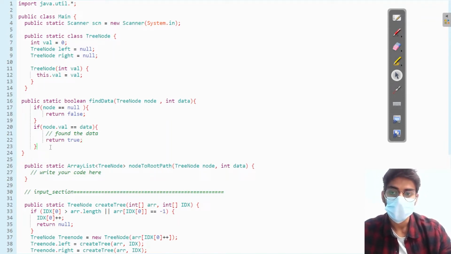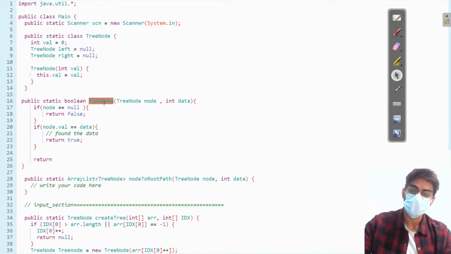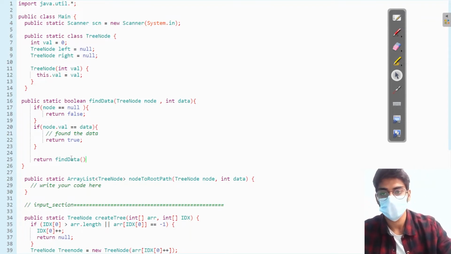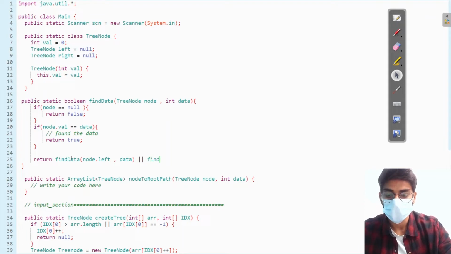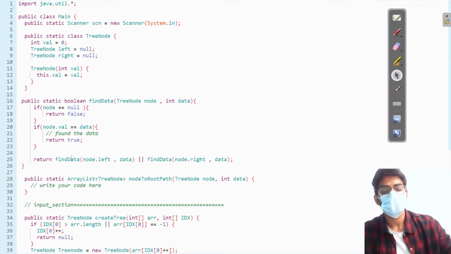In the end I'm going to use both calls, the left call as well as the right call, and take the OR operation. What is the left call? That is findData of node.left, data. And the right call is findData of node.right, data. If either of these conditions is true, then we return true over here.